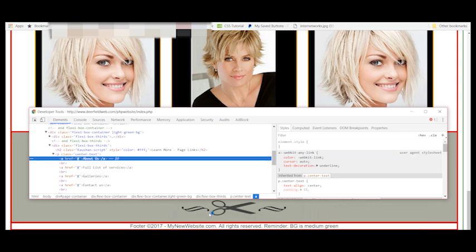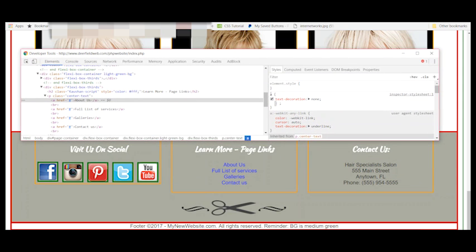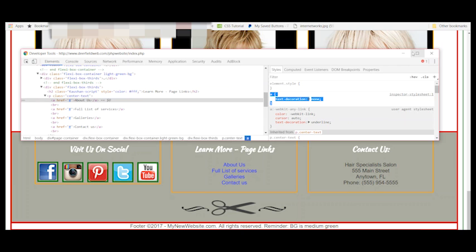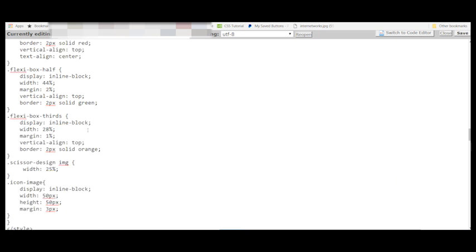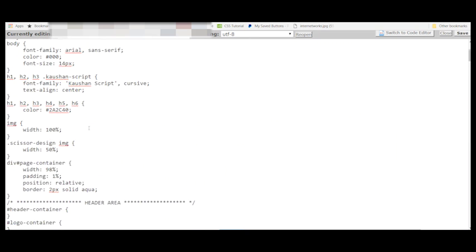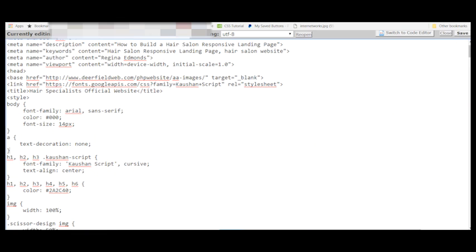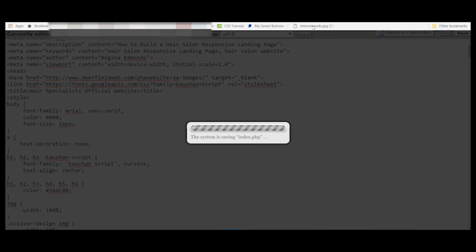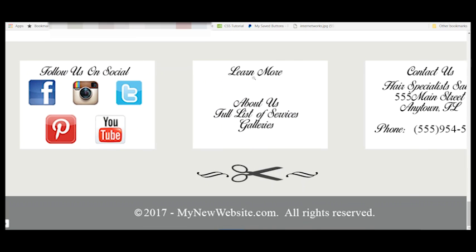Now, this one here, we will have text decoration none. Let's see if that takes the line off of it. Yeah. All right, so let's just put this generally up by the body tag. This will take the text decoration off all of the links. And let's see. Let's go back to the picture here.